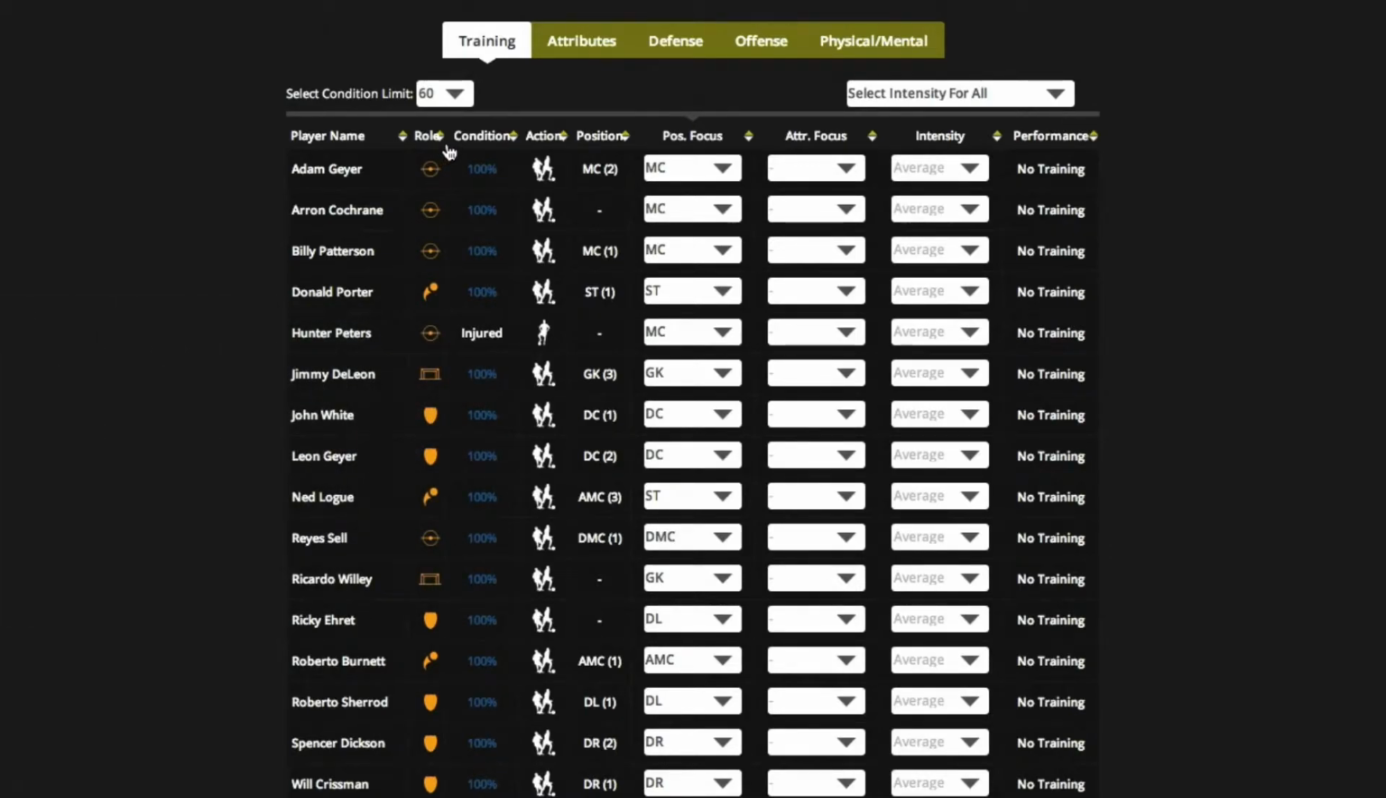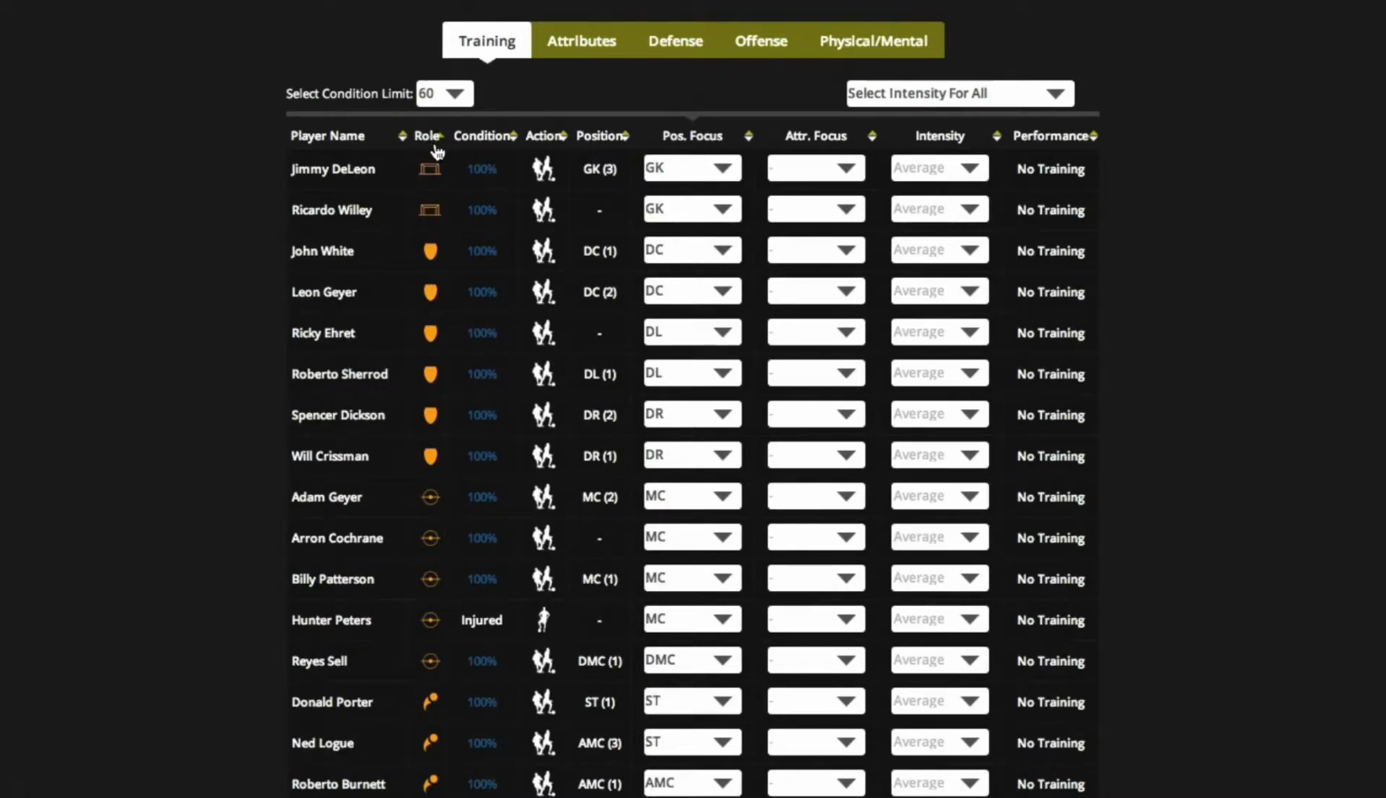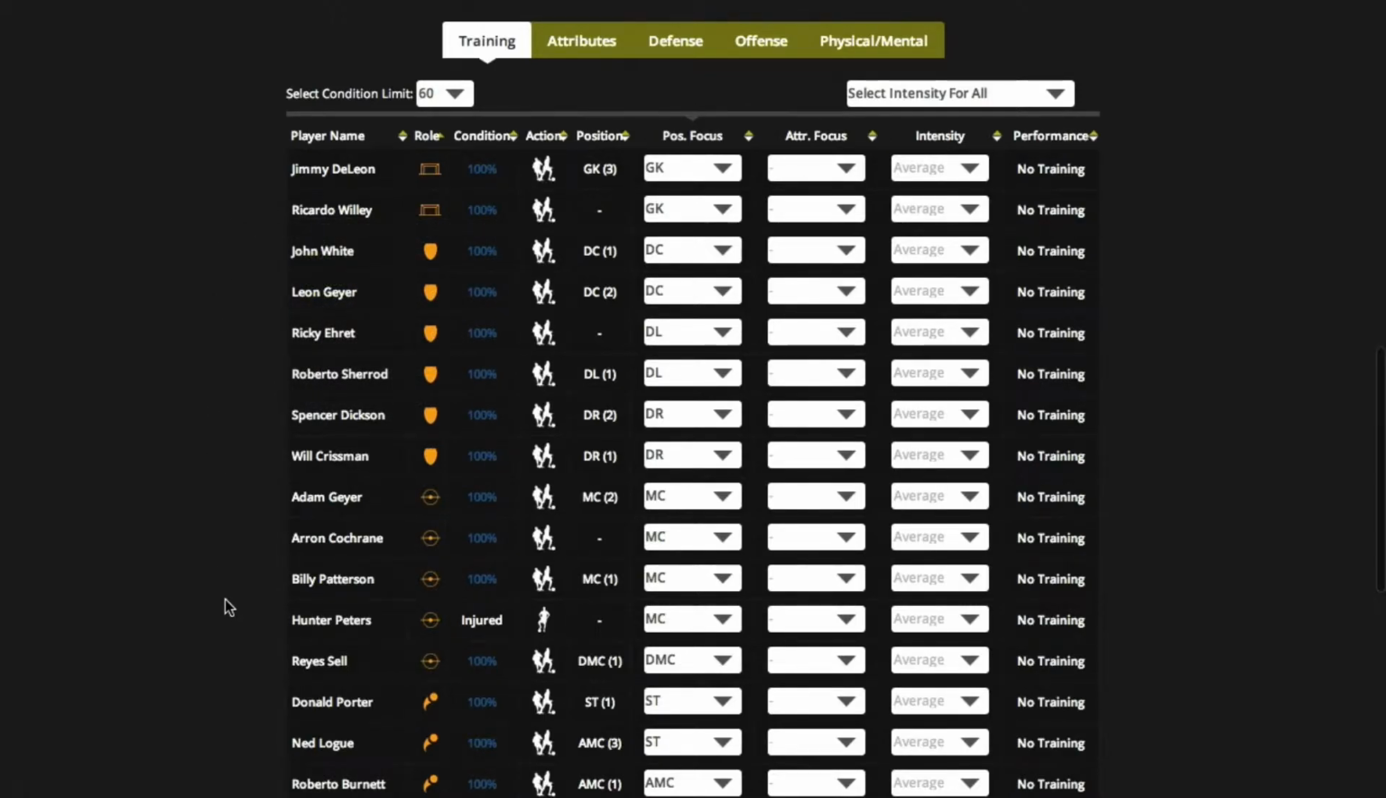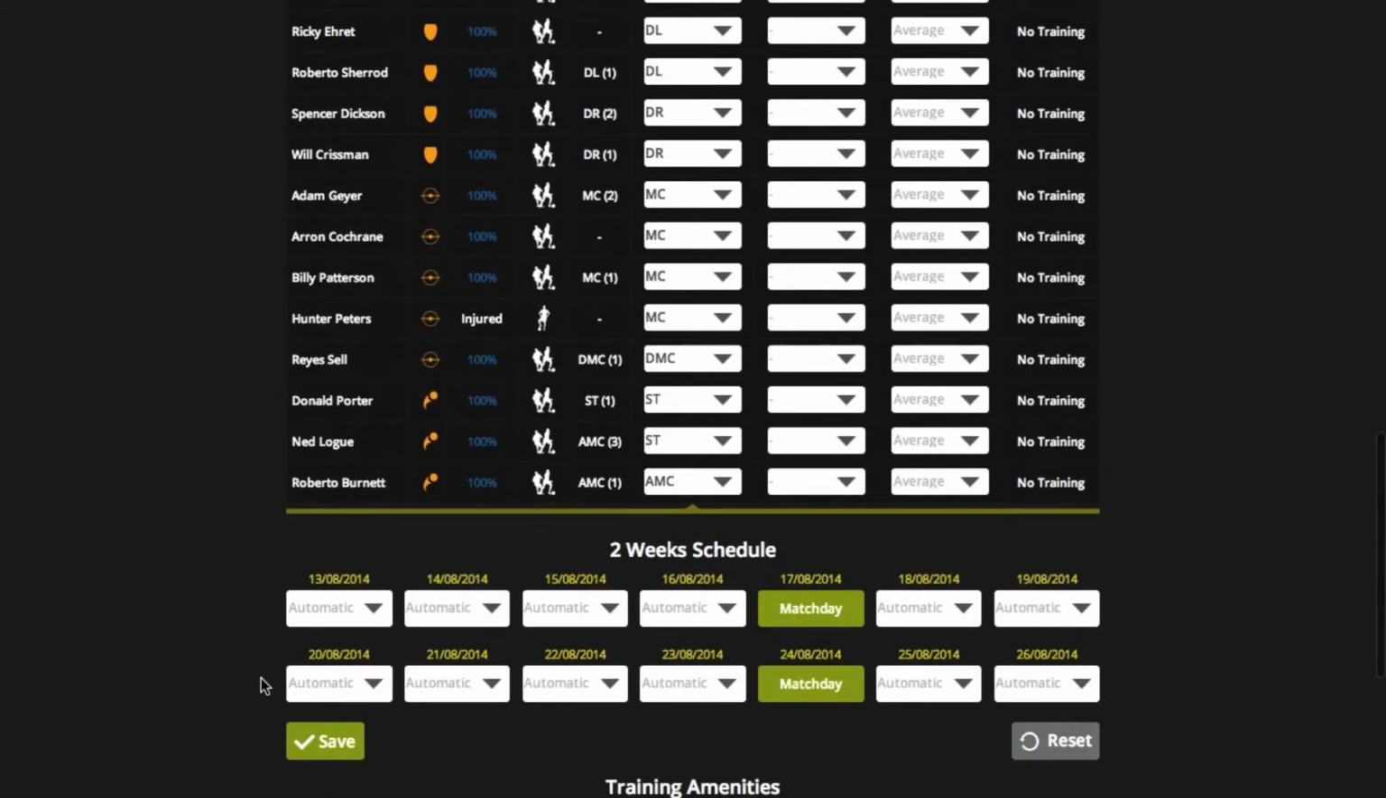You can find out the suggested position your players should train for by viewing the general role in the role column. If a player has a general role of defender, then his starting skills are best for a defensive position. General role does not affect gameplay. In addition, for easy view, you can hover over the player name to view his main attributes. This will allow you to set up your training sessions faster and know what position each player should be trained for. After you set your training for each player, make sure to save it.